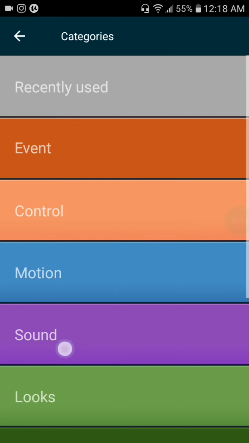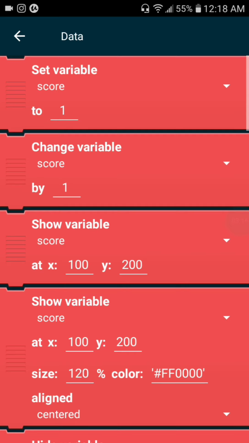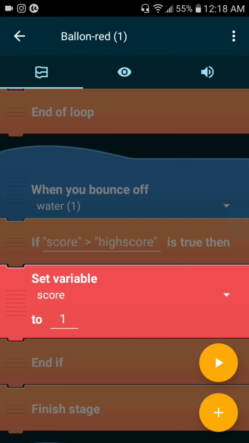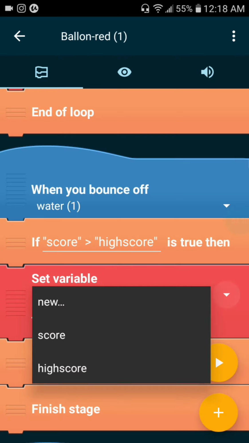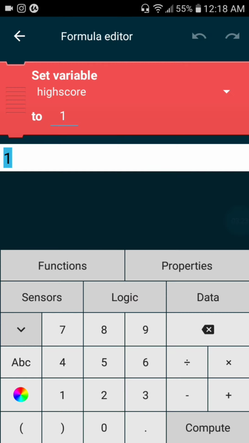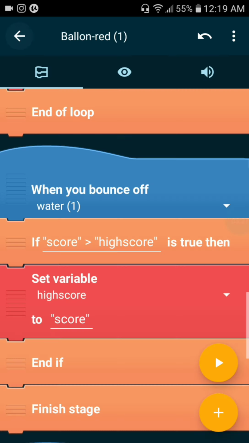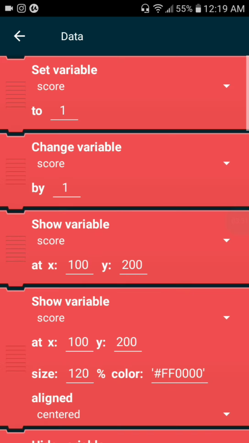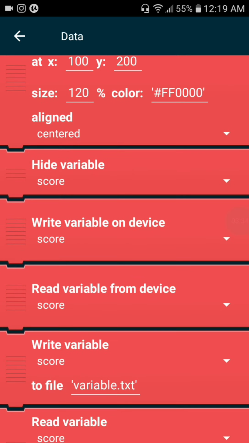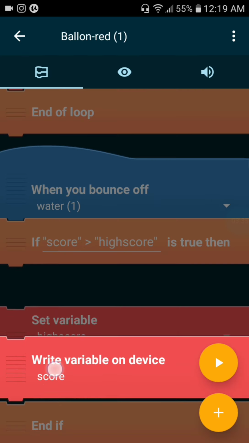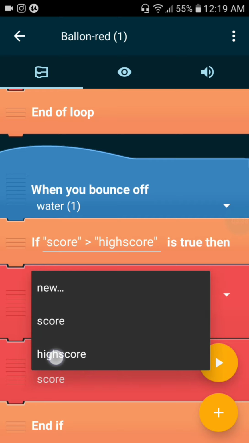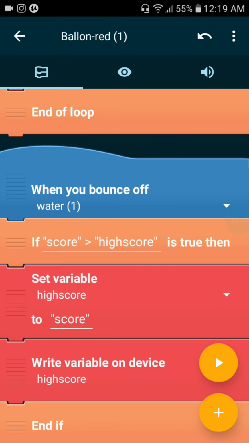Now inside of the if statement, we need to add a data command for set variable. We're going to change score to high score and then change the 2 to score. So you click on the 1 and go to data and then score. We want the high score value to also be permanently written, so we need to add a data write command on this as well. Write variable to on device and then change it from score to high score, and this will save it on your device.